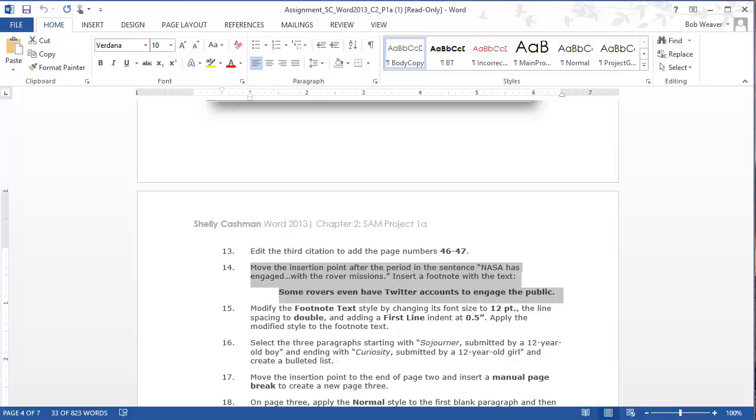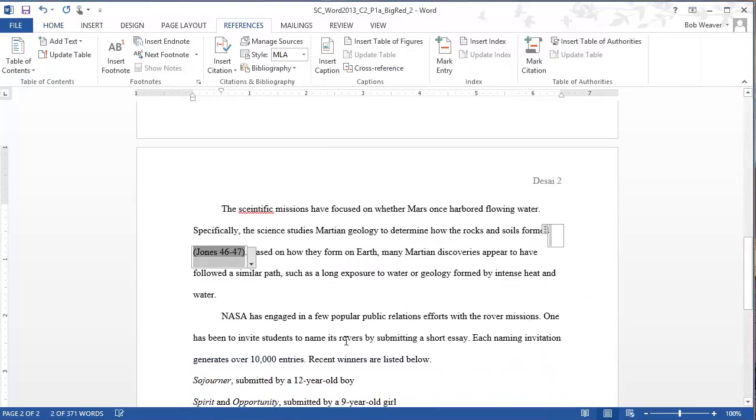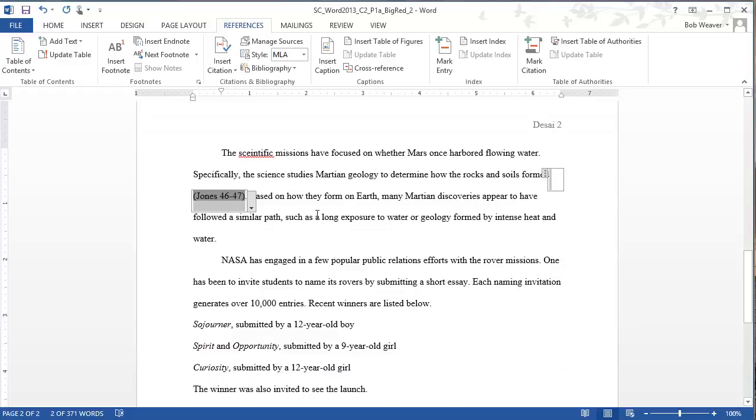Now we're going to insert a footnote, it says, on step 14. Move the insertion point after the period of the sentence, "NASA has engaged" something, something, something "with the rover missions," and then insert a footnote with specific text: "Some rovers even have Twitter accounts to engage the public." So let's find that text with the rover missions, which I think is on the next, where is that with rover missions? Oh, there it is. NASA has engaged with rover missions.